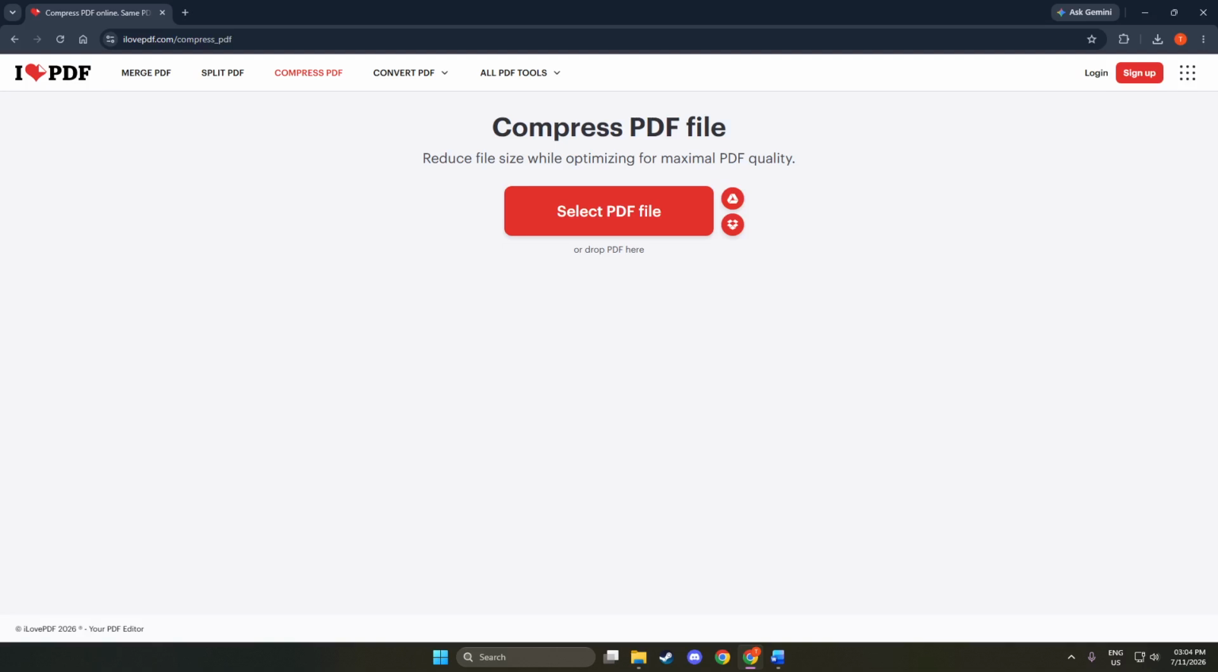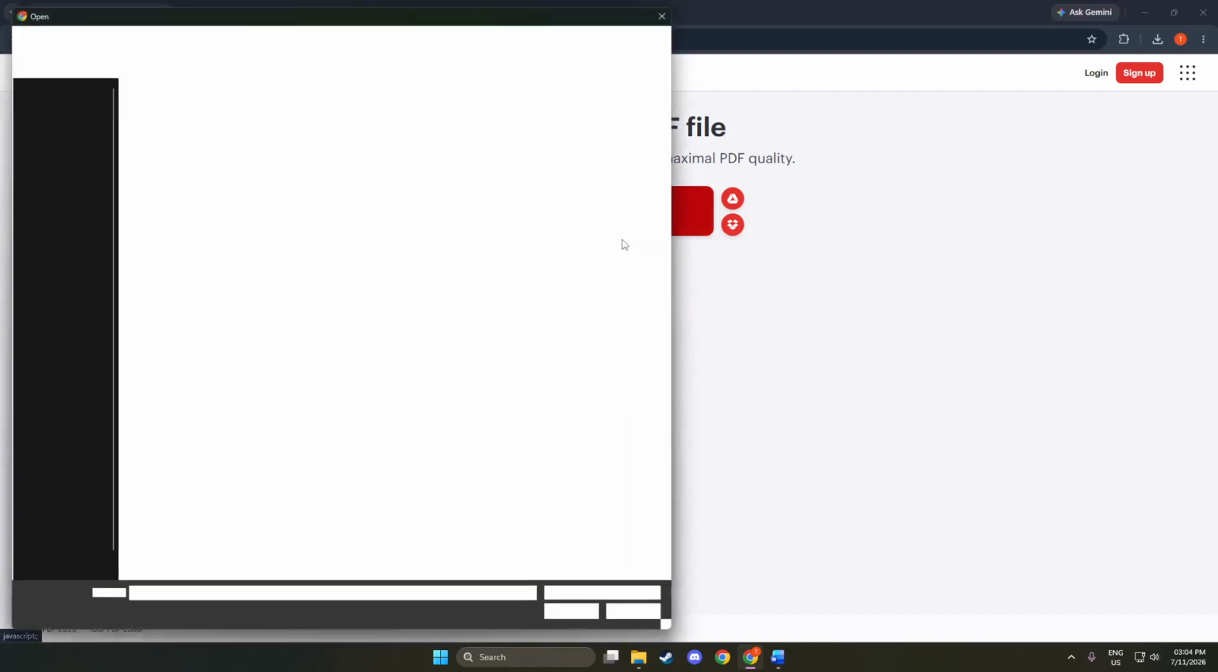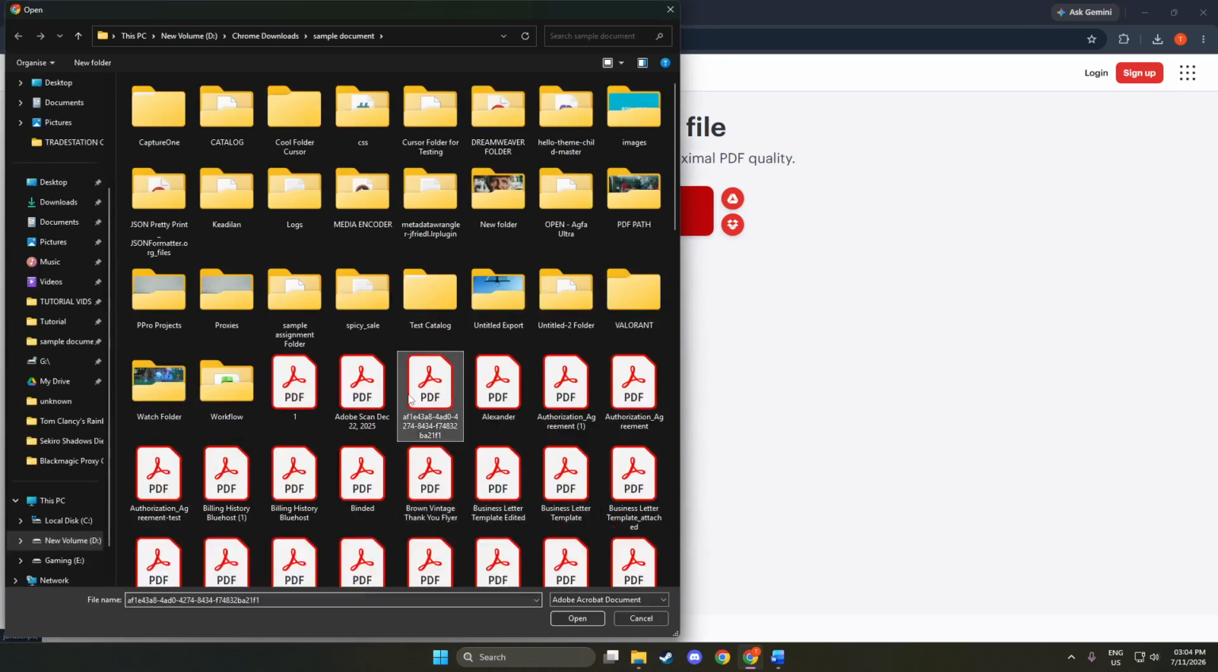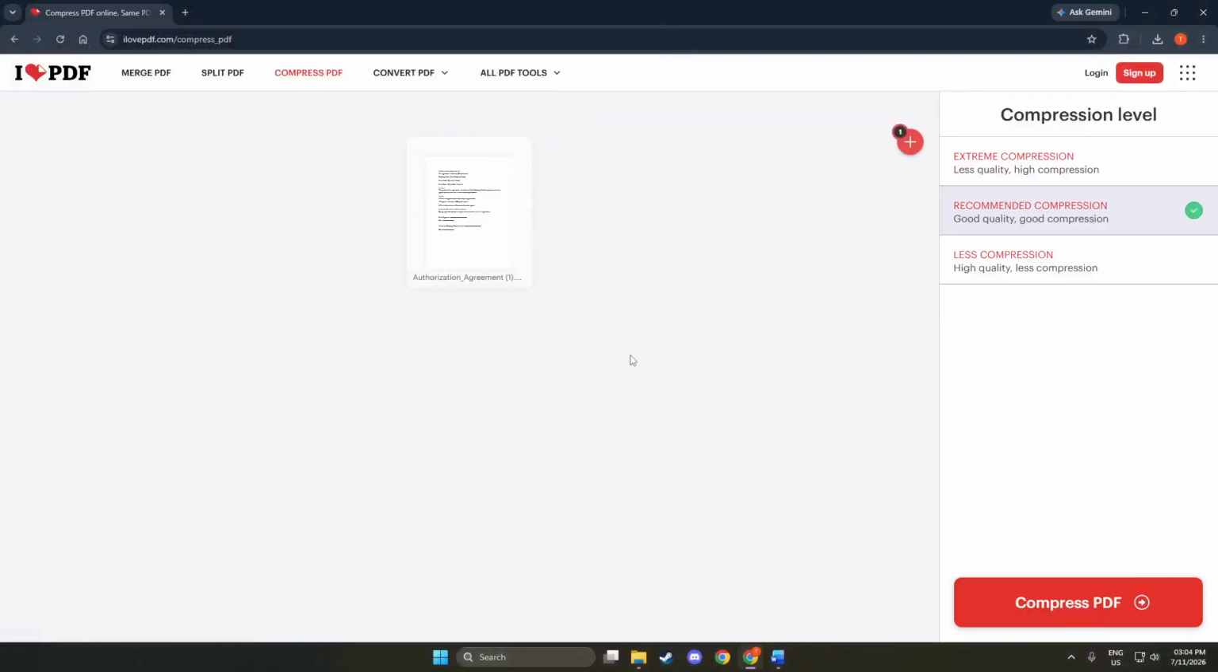Now, we will choose a compression level. You will see 3 options: recommended compression, extreme compression, and less compression. Recommended compression offers a good balance between file size and quality, making it suitable for most uses. Extreme compression maximizes size reduction but may decrease image quality significantly. Less compression prioritizes better quality but results in less reduction in file size. Selecting the right compression level is important because it directly affects how your document will look after compression. Choose the option that best fits your needs.